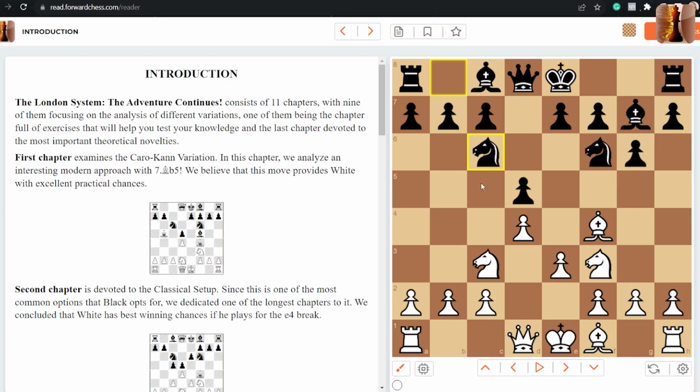White's response to knight c6 is knight b5, and of course we are hitting the c7 pawn. Black can't really do anything about it, and we're just going to capture it next and be a full pawn up on move 6 of the game.